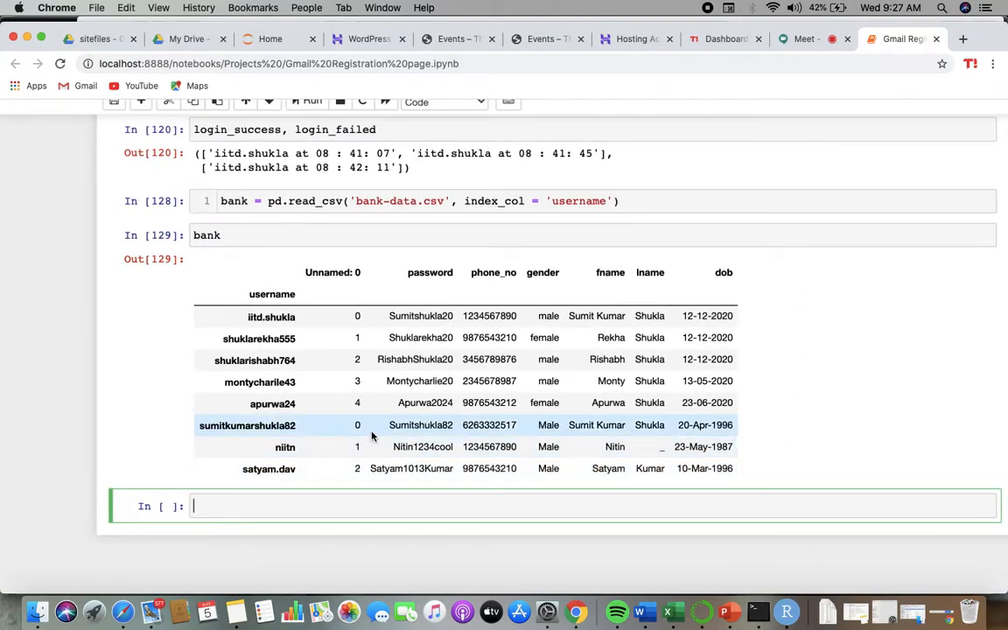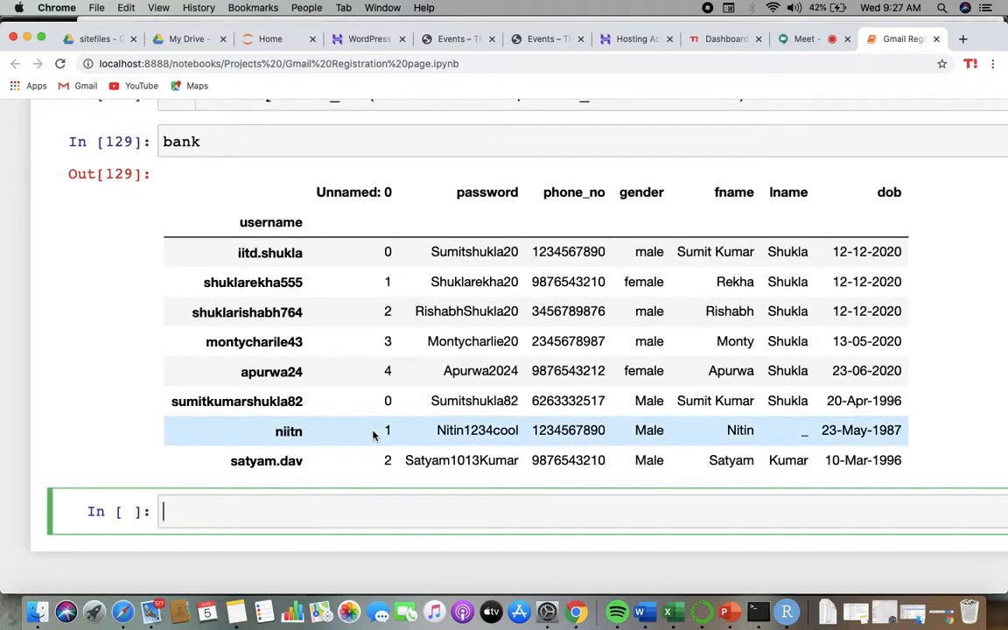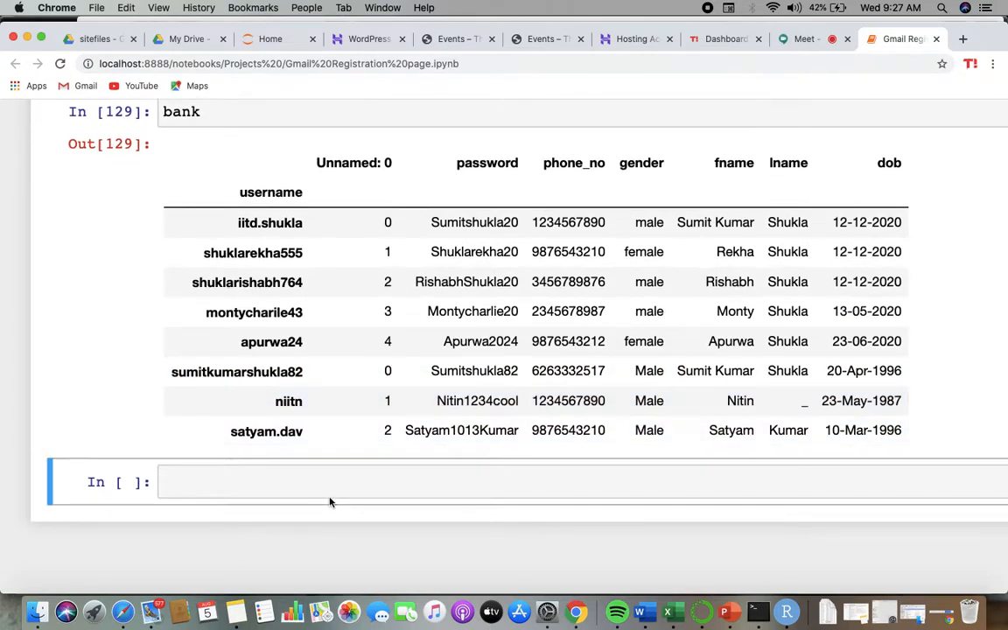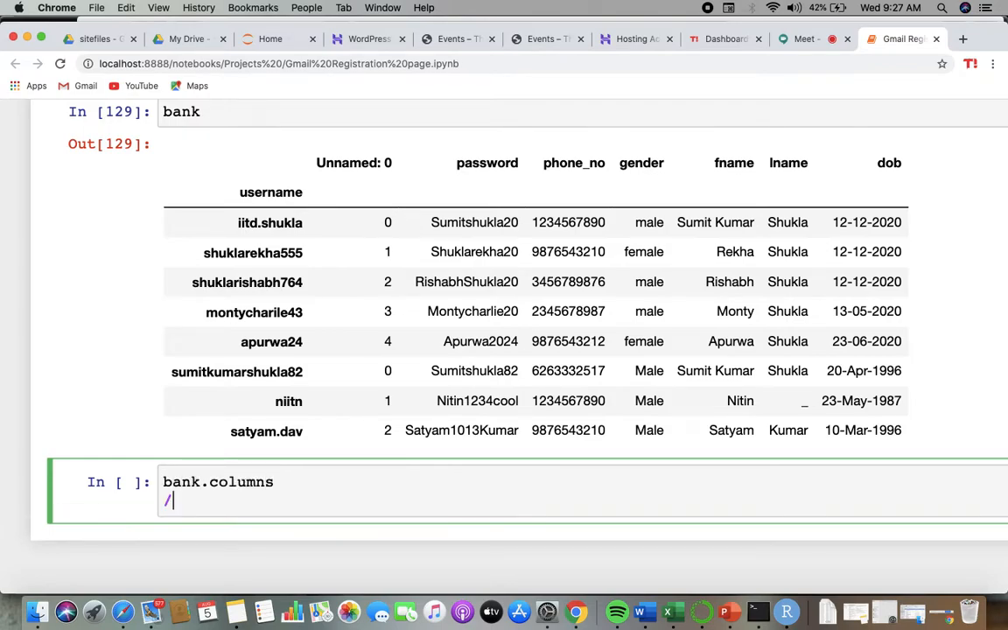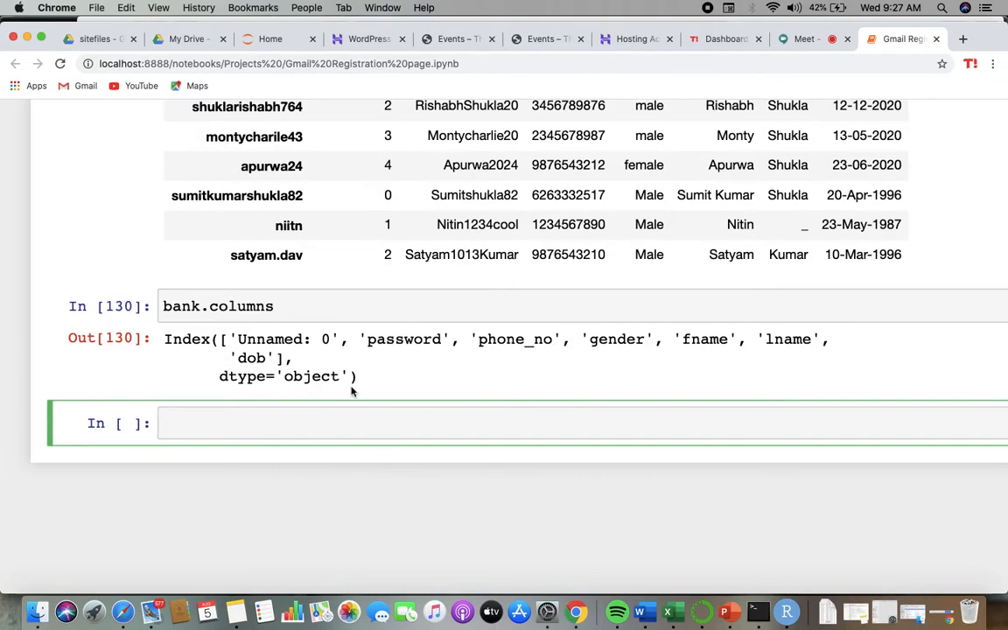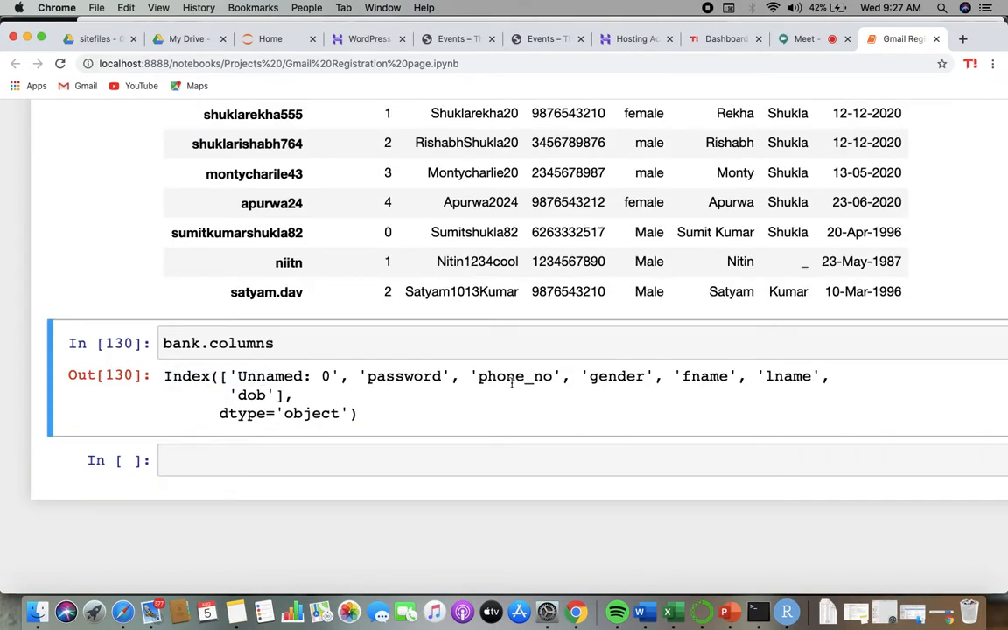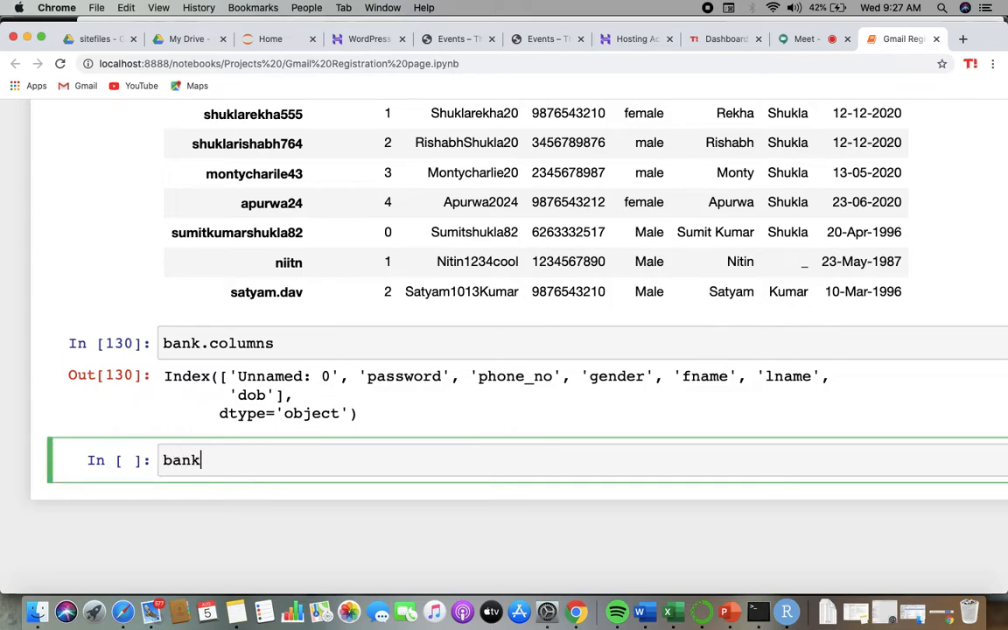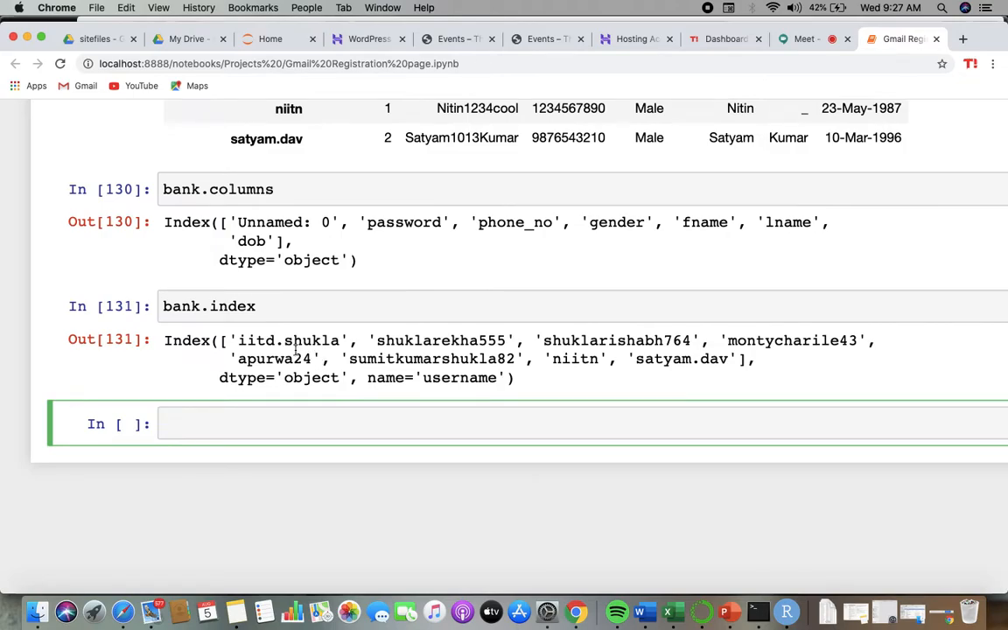Because you are not much used to this bank. So this is your bank data, right? And if I ask what the columns of this are, that will be very easy if I just write bank.columns. So you are having the unnamed column, password column, phone number, gender, first name, last name, and date of birth. That's nice. If you see the index values, the index is nothing but the usernames, right?